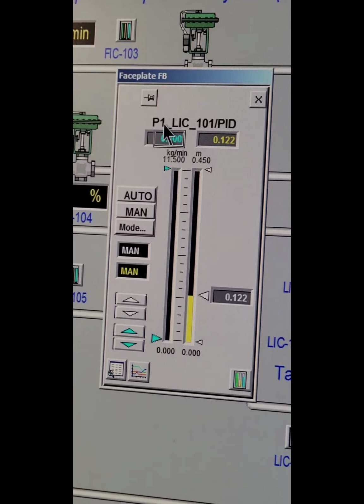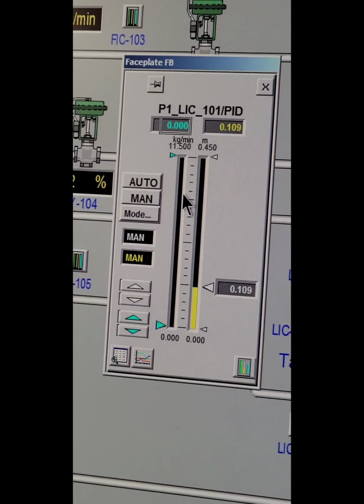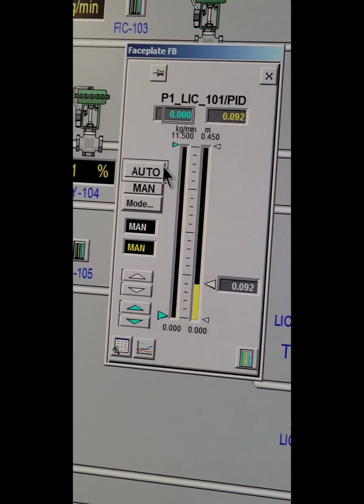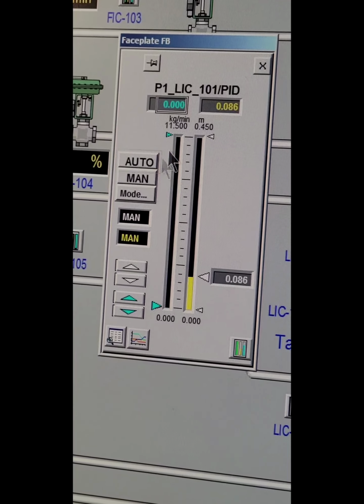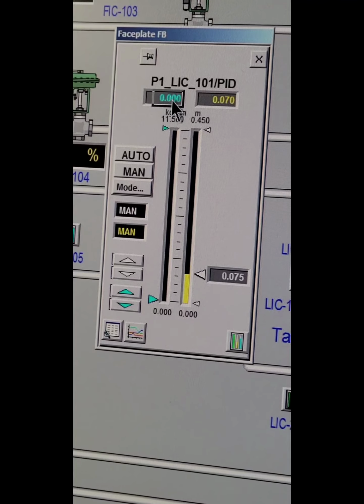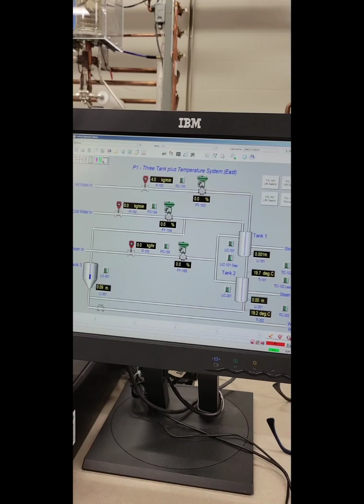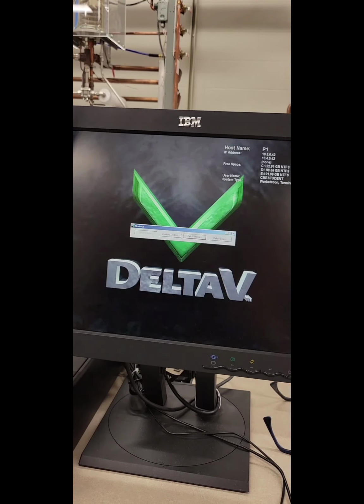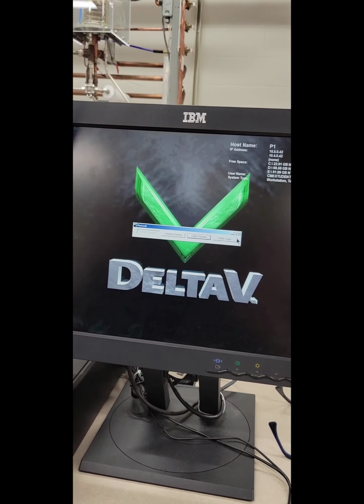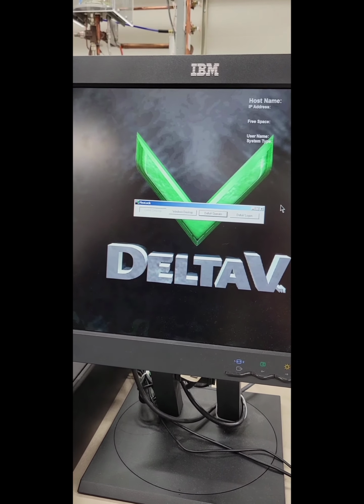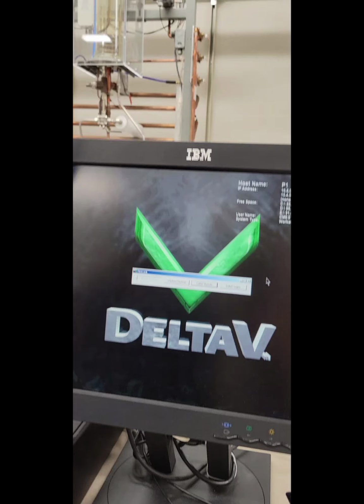Okay, as a last step, in order to shut down the equipment, we should set all the controllers in manual and 0 inputs for all of them. Then we should close the DeltaV system and shut down the computer, and also we should close all the valve streams.